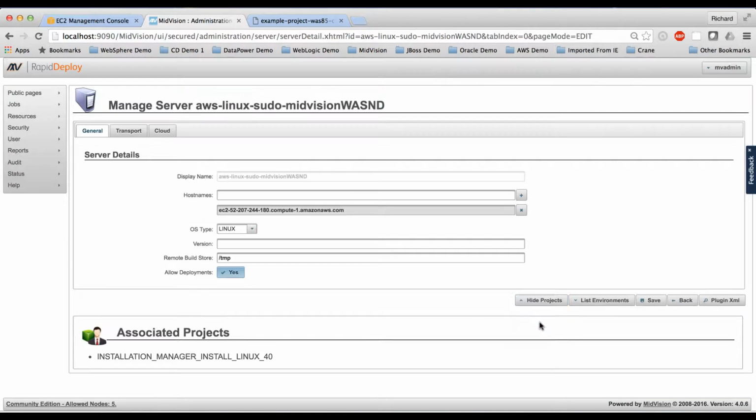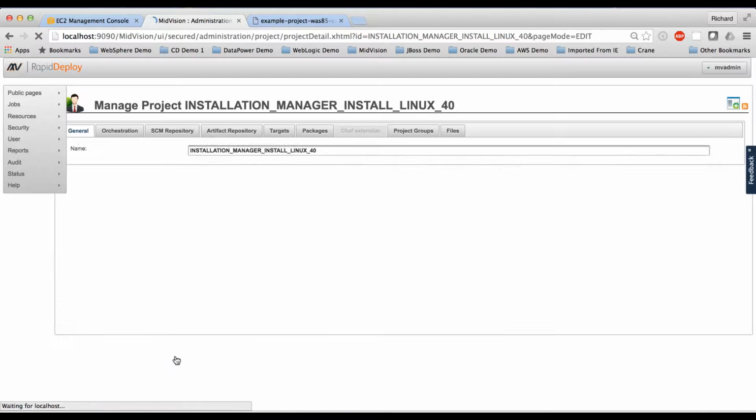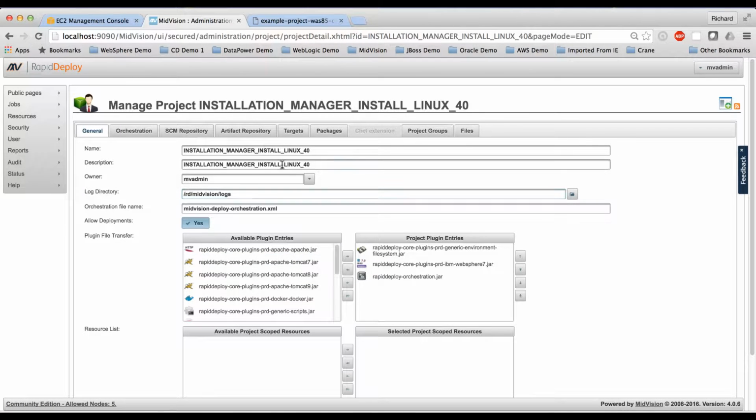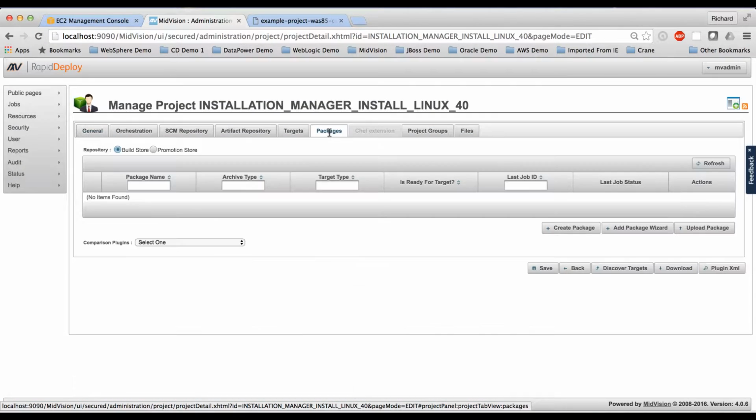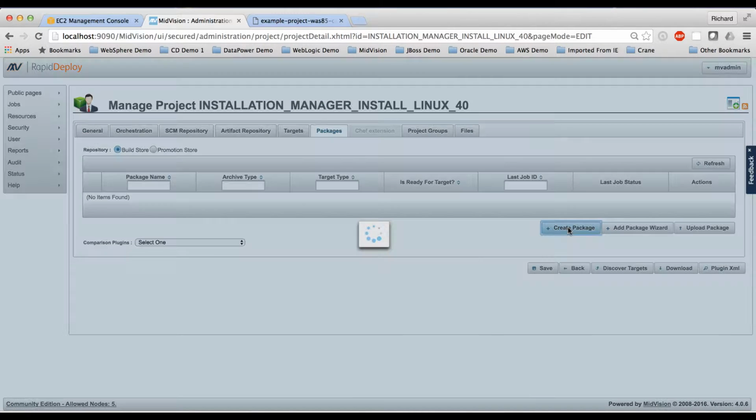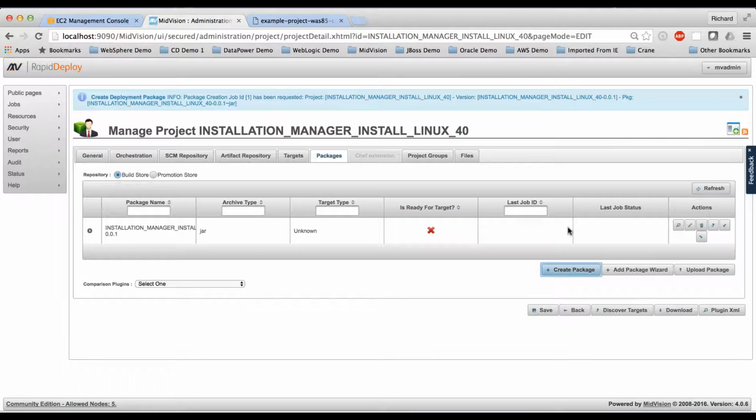Okay, so let's now go back to the project. Now what we need to do is create a package to deploy. So let's create that package. Okay, so we've got this first package created. It's quite quick. There's very little actually in it. So now we can run a job.